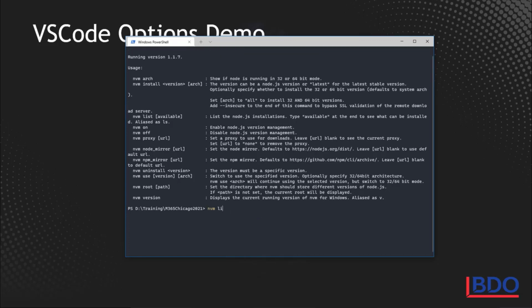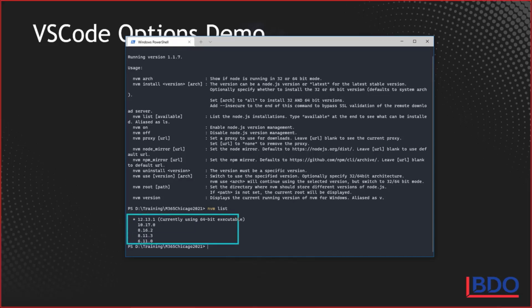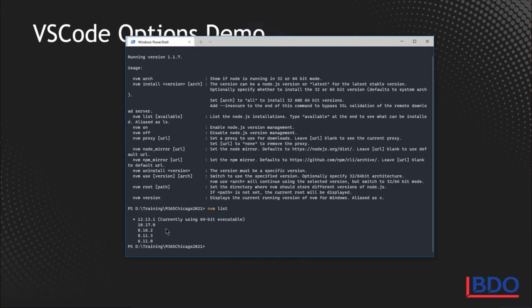So if I go NVM list, I will find all the Node.js versions that I have on my computer. If I want to switch to another environment and start working, maybe I'm using this one for SPFx development stuff, I would say NVM use and then specify the version of Node.js that I'm using, right? So this is how we are going to install Node.js. I just use NVM and install Node.js.